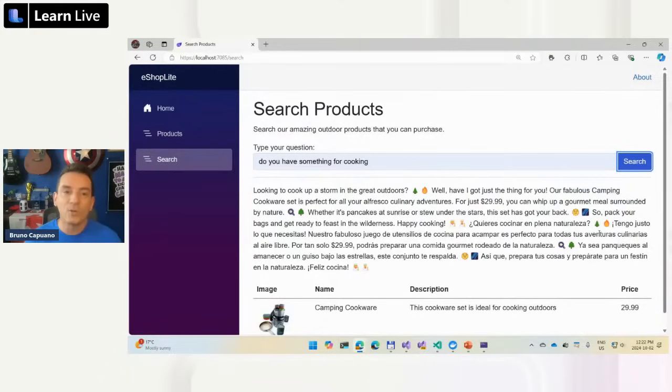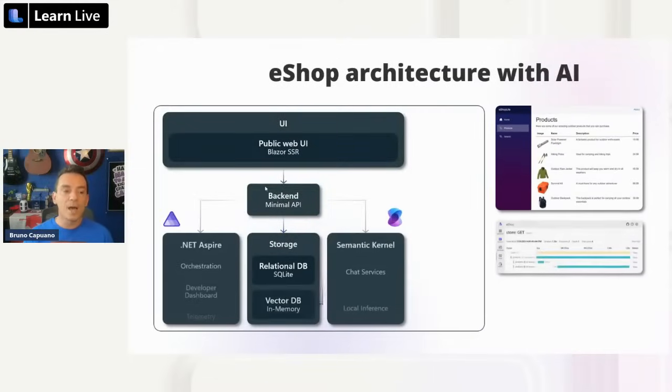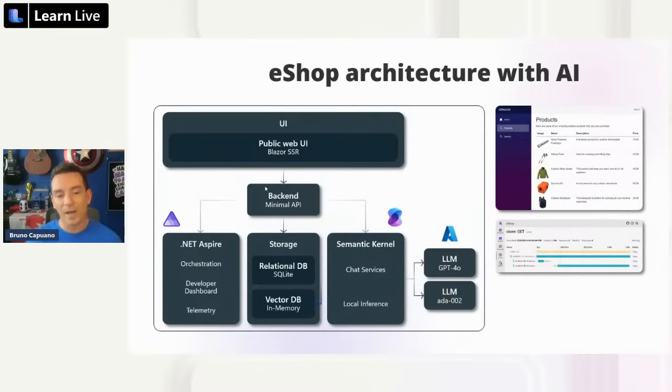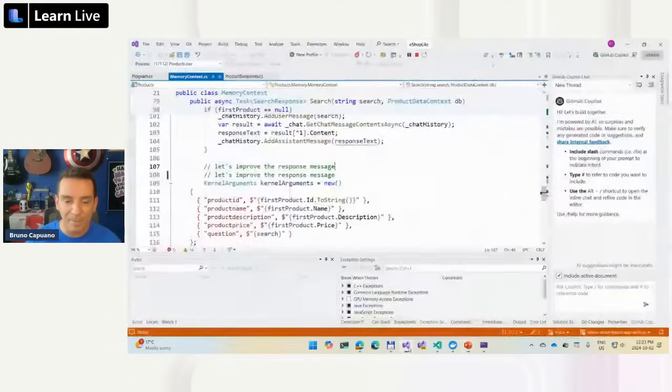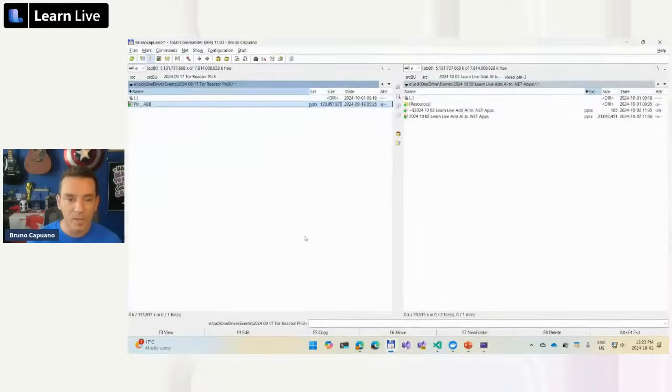But you can get a sense of how we started with a very, very simple application that was a Blazor frontend and a minimal backend using a DB, and then we have semantic kernel, we have the vector in-memory database, and more. And by the way, I haven't shown the Aspire version of this. Let me show the Aspire version of this. So let me close this one.